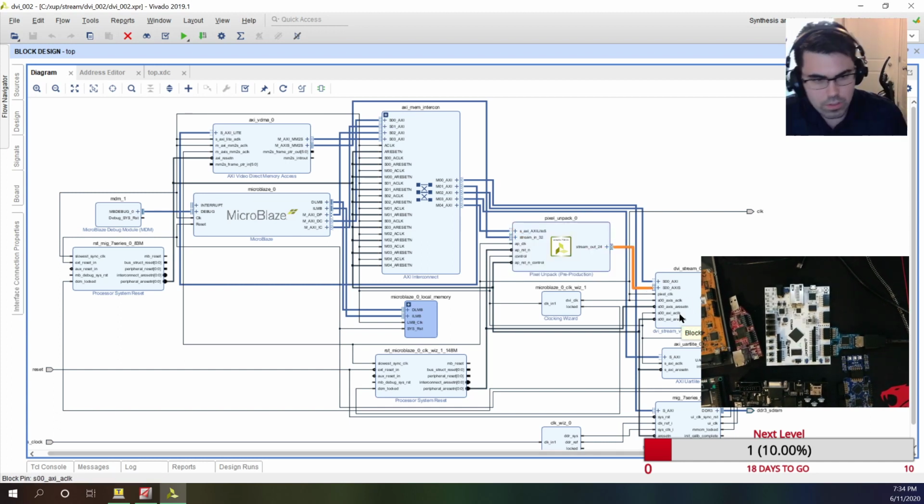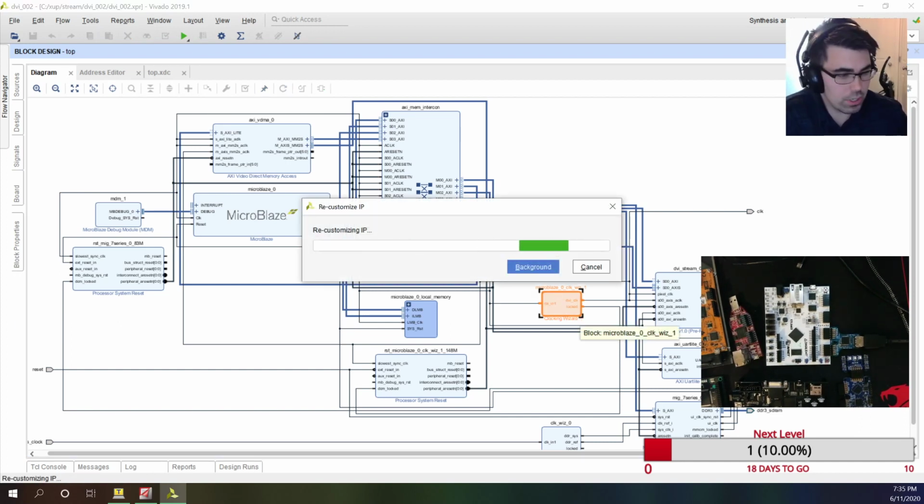Even though I've done all this, it is not working at 60 frames per second. It seems that the DDR bandwidth, with the overhead that is in this system, cannot meet the rate of 60 frames per second with VDMA. We're missing data. So what we're going to do now is actually do 30 frames per second.